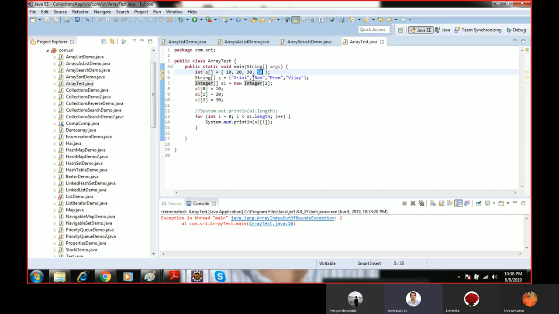As well as the memory also. If you specify the size, then only the required memory is occupied, so it doesn't occupy much memory and it doesn't waste memory. So performance-wise and memory-utilization-wise, arrays are good.